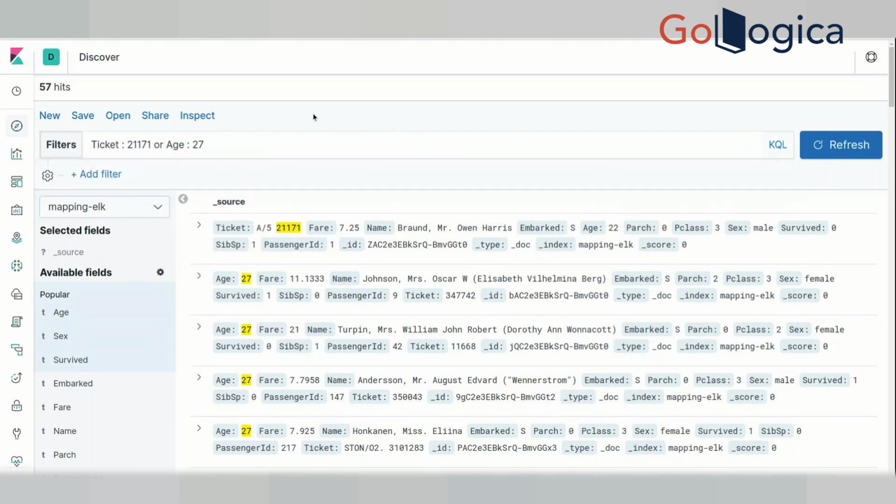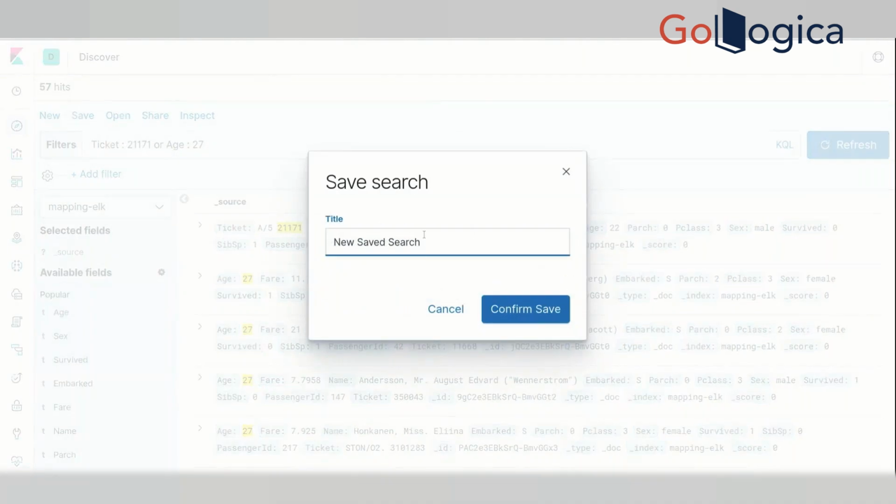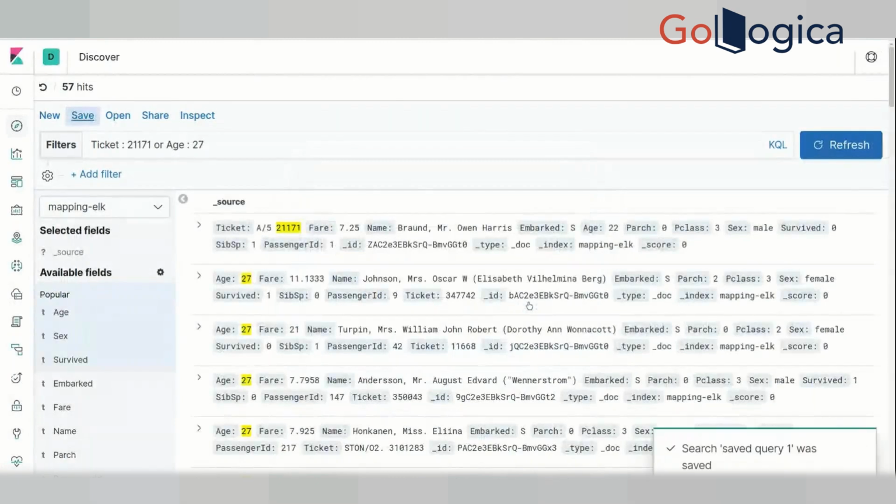The beautiful part of the Kibana dashboard is you can save your queries like stored procedures. You can go and click on the three options here, right? New, save, open, share, and inspect. I'm going to do something called save over here. Now I can just call it save query one.